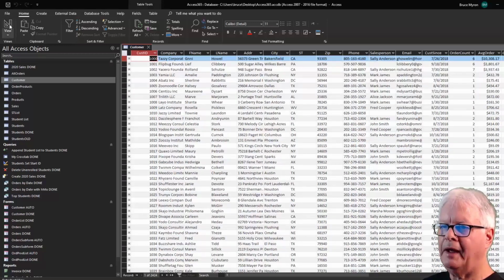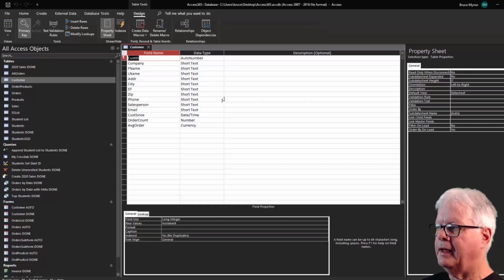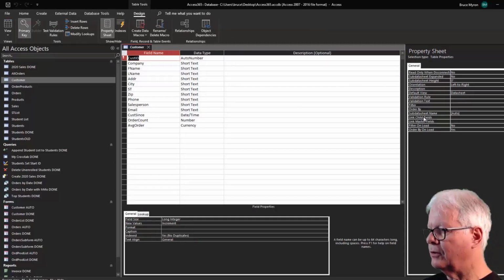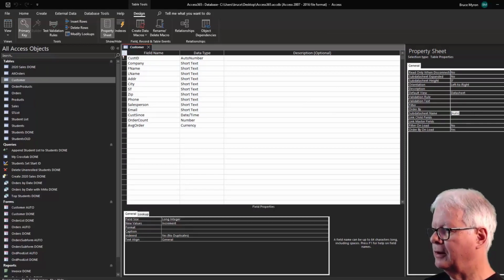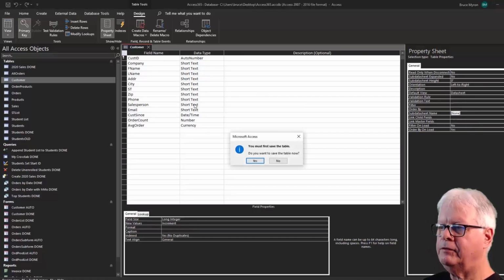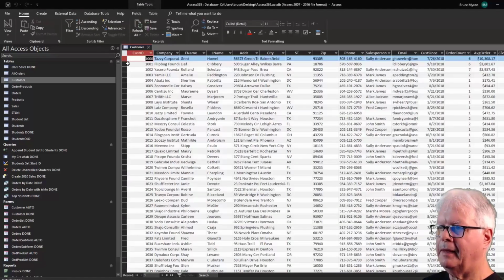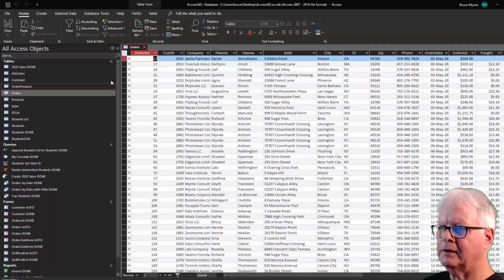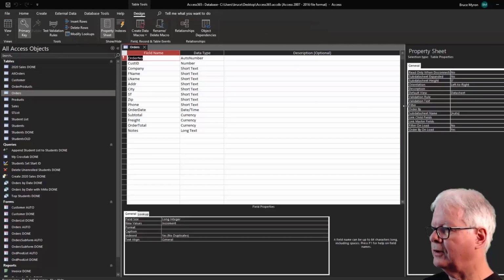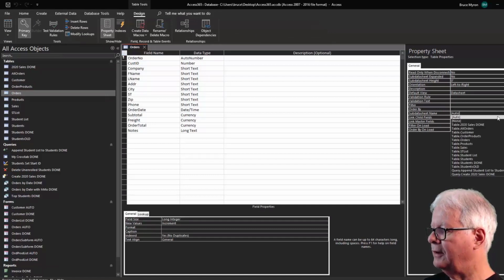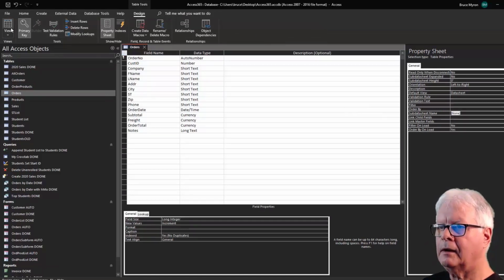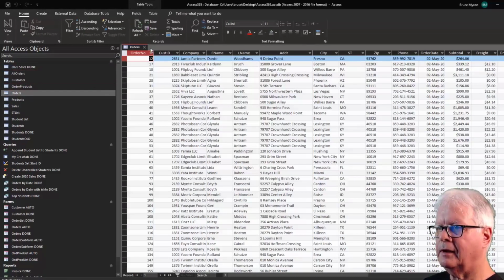What I want to do is go back to design on this table, and on the right there are properties. Notice on the right it's got sub data sheet name and it's got the word auto there. I want to pull that down and go to none. Then I can click on view and save the table, and that'll be gone. I need to do that for each one of these tables that have these links. Here it is for the orders, and I'll do sub data sheet none and save that. So that's gone.